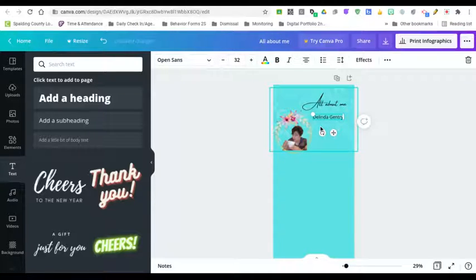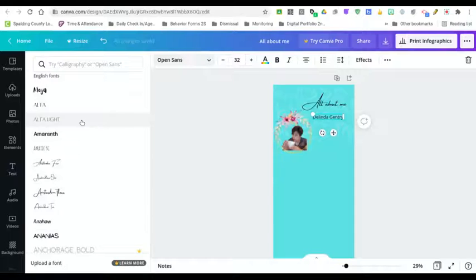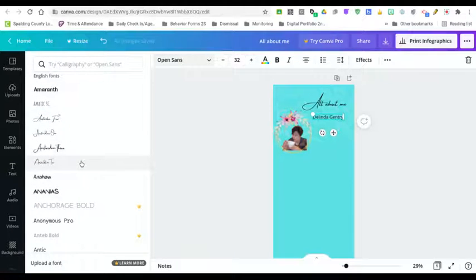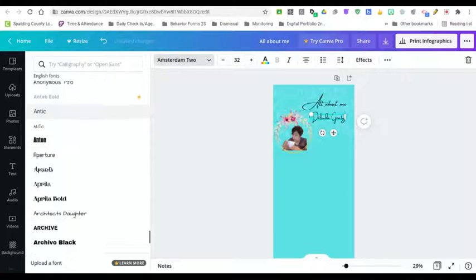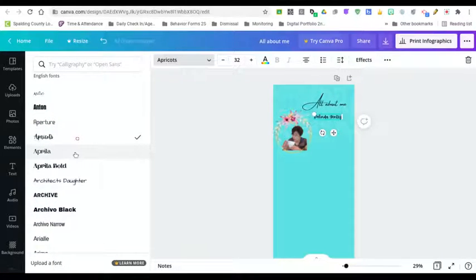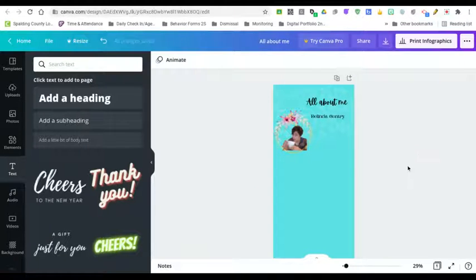So I like to do a different text for the title heading or the header, and then a different font for the other ones. So let's try and find one that's close, but is a little different. And of course you can click on some and try it out. All right, I like that one, but I want to change this font now to the apricots. Yes. Okay, so there I've started my title about myself. I'll zoom in a little bit.